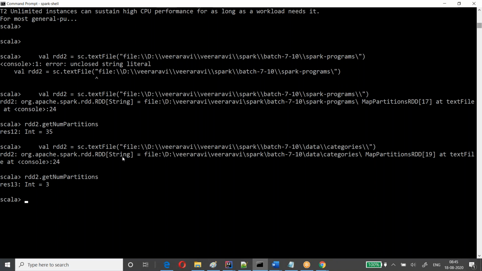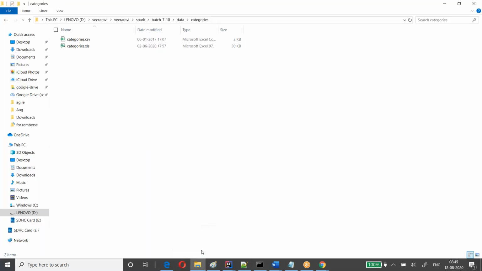No, no, no. One second, I'm missing something. Look, they're all small files only. Two partitions. Yeah. Any guesses why two partitions? Three partitions. Is it because of the XLS file? Not because of the XLS file.